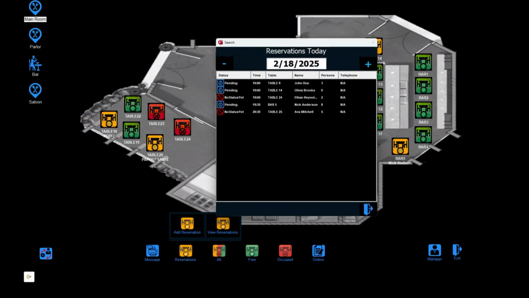Selecting View Reservations displays pending reservations, such as Table 8 and Table 25, which are marked as waiting to arrive. Other reservations without a status will also appear here. You can navigate between dates to review past or upcoming reservations for tomorrow or later dates.